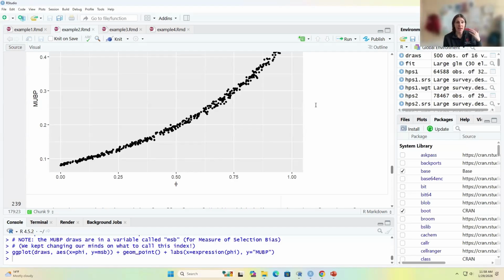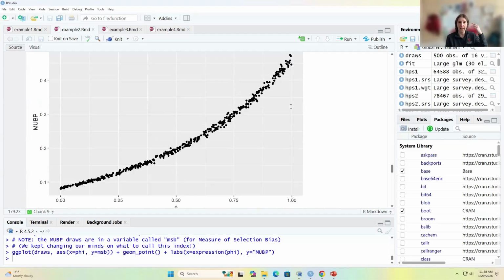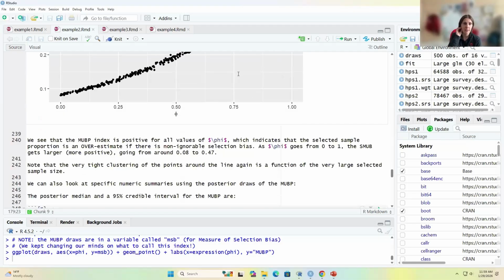And remember, that's the estimated bias in that raw unweighted proportion, which again, remember, was 82%. As phi goes from 0 to 1, it gets larger and larger, so there's more and more bias. It's an overestimate, more and more overestimating, the more non-ignorable you go. And these are very large. These are percentages, so the y-axis goes from 0.1, 10 percentage points, all the way up to 0.45. So there's evidence that there could potentially be a lot of bias in this estimate.